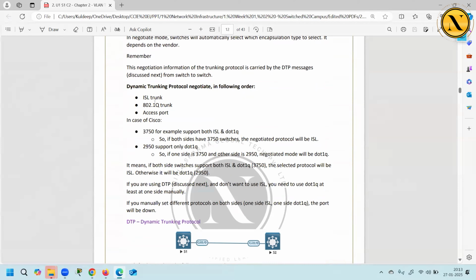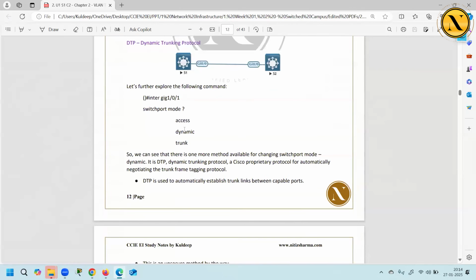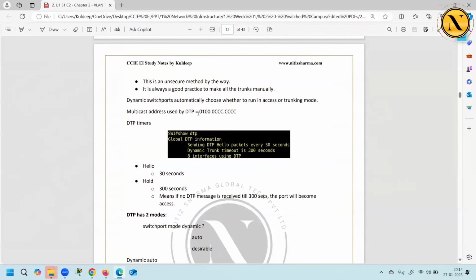It negotiates in this order, and it is kind of not good, but because ISL is Cisco proprietary, they give priority to ISL, right? So access port comes last when you are not configuring any kind of trunk. All right, DTP, then it is not DTP, and these are DTP basically. Okay, how to disable? Do we have anything else that we need to talk about in between?